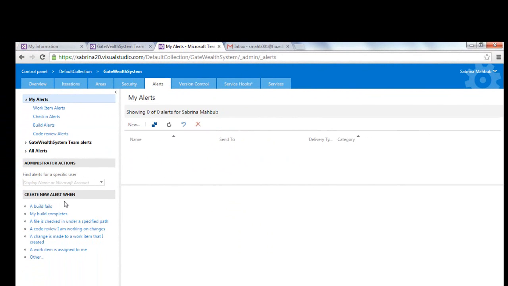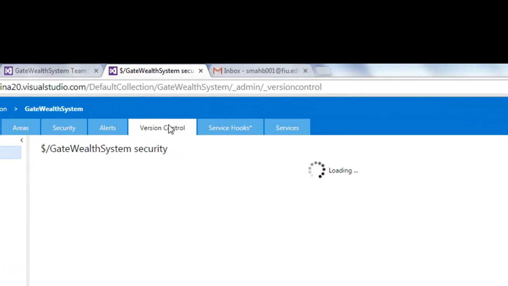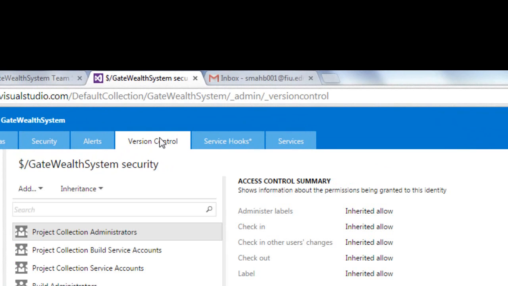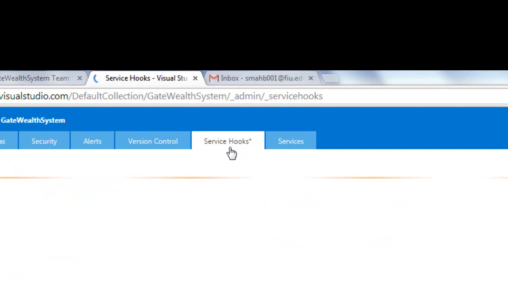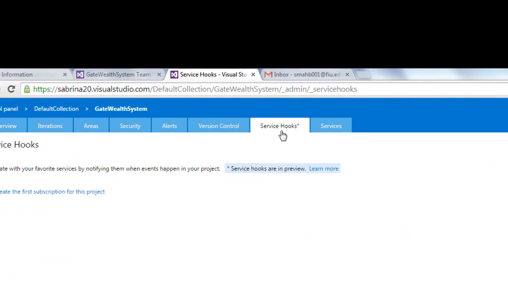Here are some alerts. You can give the alerts here. If a build fails or my build completes, you can give alerts to your team members, which is a very nice thing. And TFS also gives version control, which was not in TFS 2012. The version control services were introduced in 2013. So this is the version control. You can add users here and you can inherit this. So it gives you much variety to work with Microsoft Visual Studio Team Foundation Server.